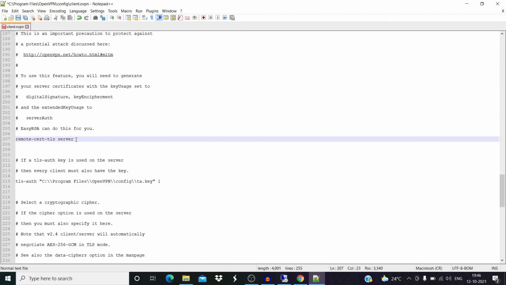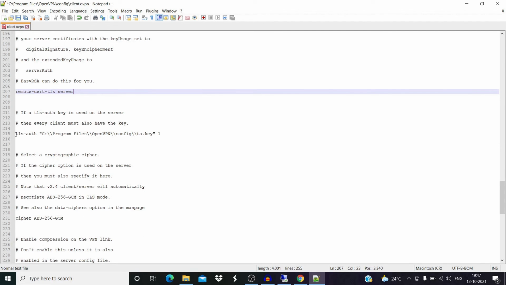Using this value, our OpenVPN client will check server SSL certificate during connection establishment and check for extended key usage values from the server certificate. This is used for avoiding man-in-the-middle attack from OpenVPN environment.